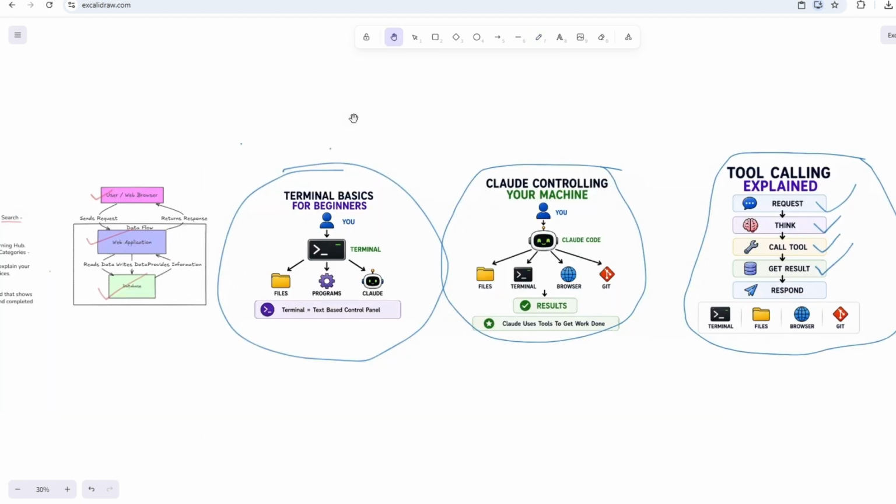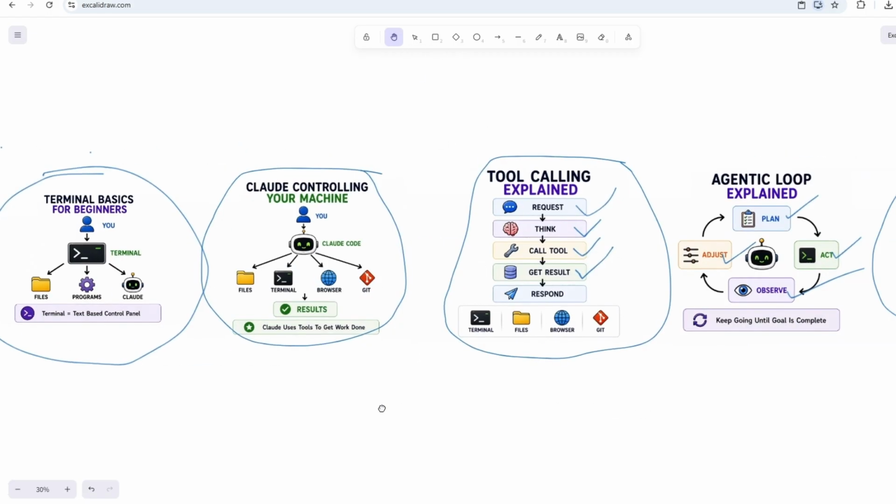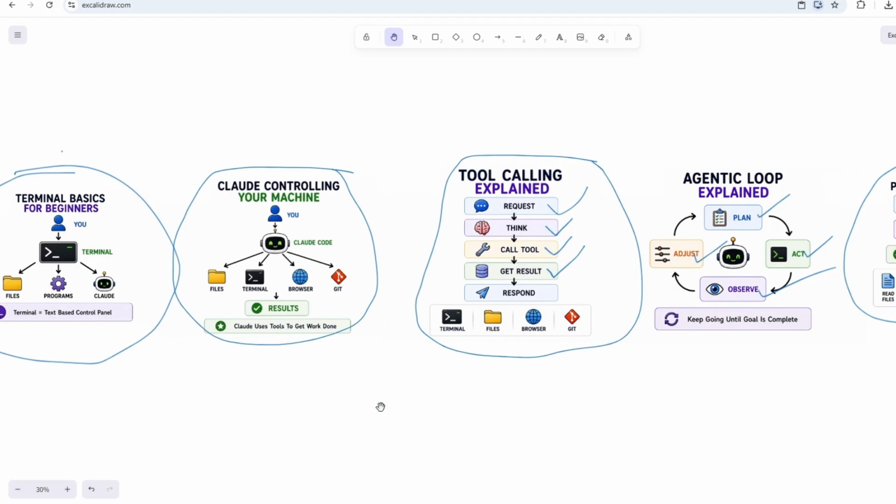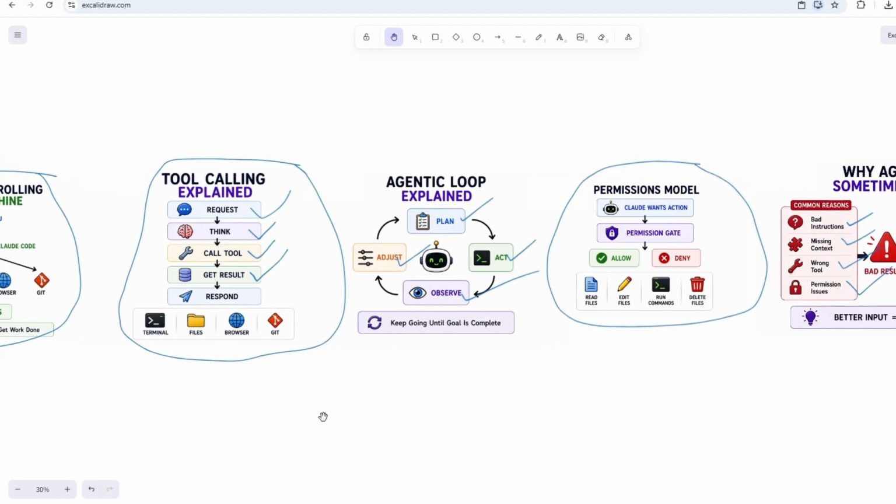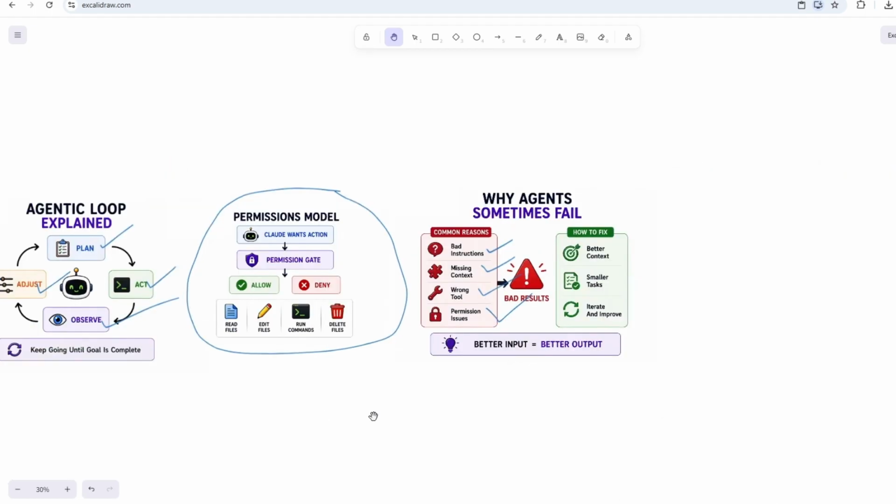Now let's recap. We use the terminal to interact with our machine. Claude uses tools to get work done. Claude works through tool calling. Permission keeps us in control, and better context usually leads to better results. Now, this brings us to one of the most important concepts in Claude Code: context, because the quality of the context you provide often determines the quality of the results you get. And that's exactly what we are going to talk about next.